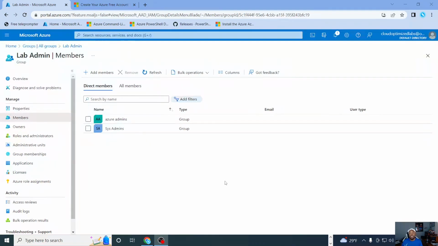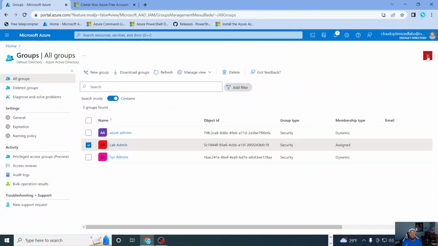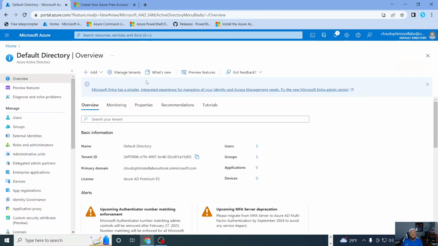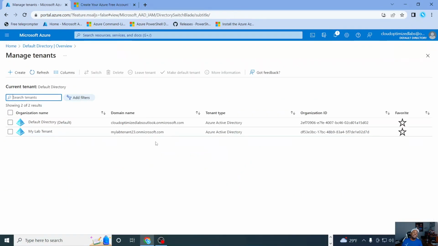All right, so now the third step in this lab is to go take a look at Active Directory tenants. So let's go ahead and close our windows here, and we want to go back to the Active Directory blade. And if we look across the top here, next to the cog, we can click it, and we will see our Active Directory tenants. Now, as you can see here, I've got the default directory tenant that is automatically created when your account is created. And I've got a lab tenant that I subsequently created after the account was created.